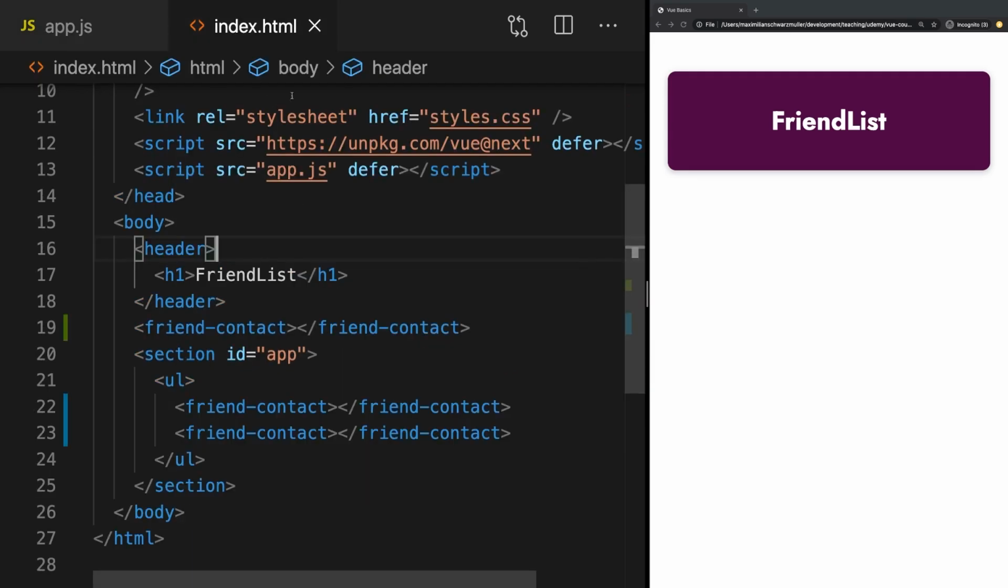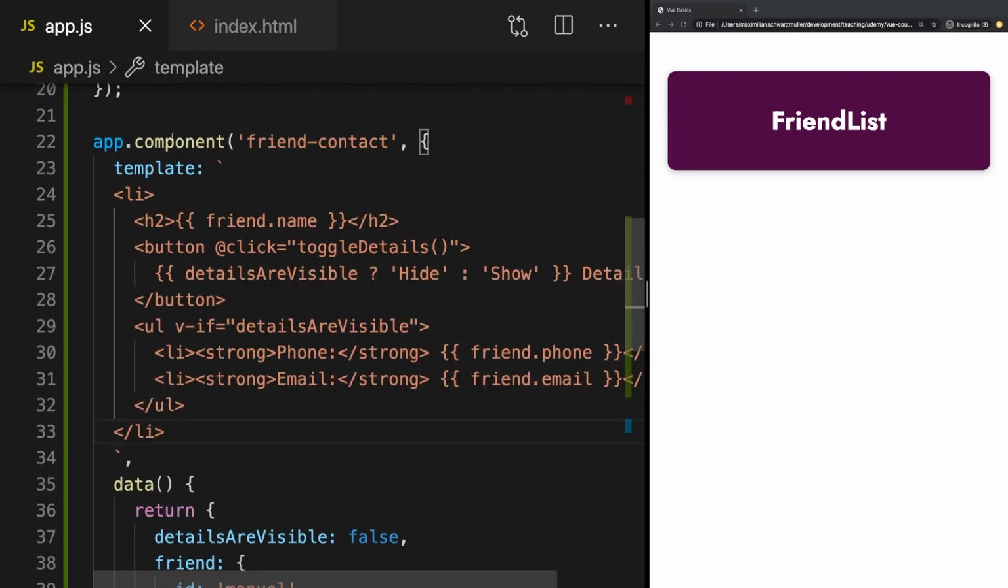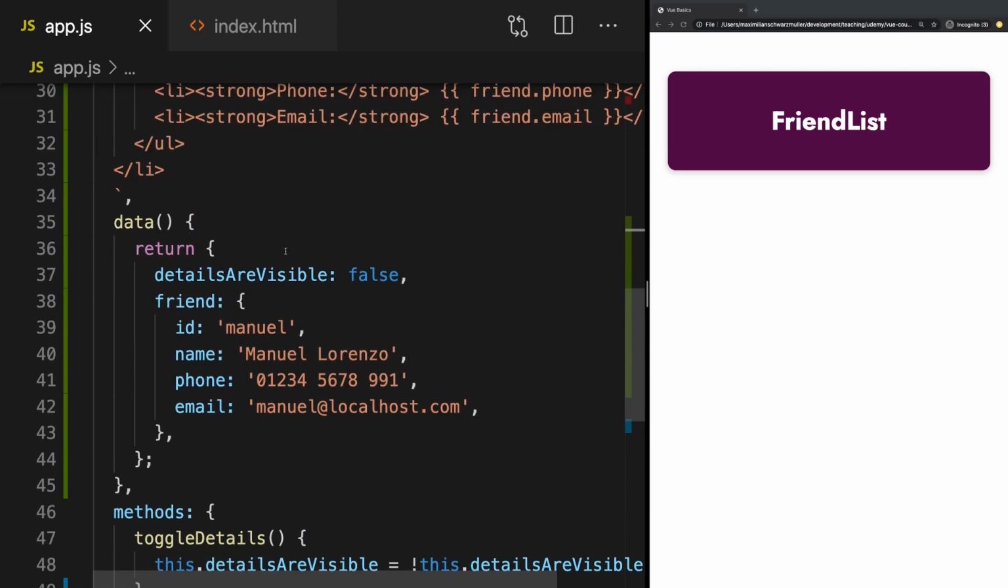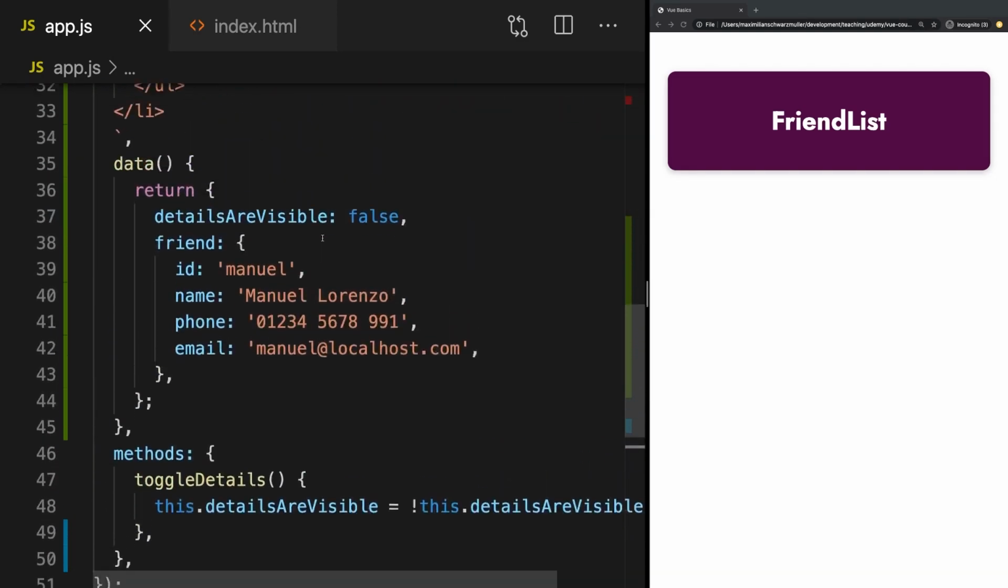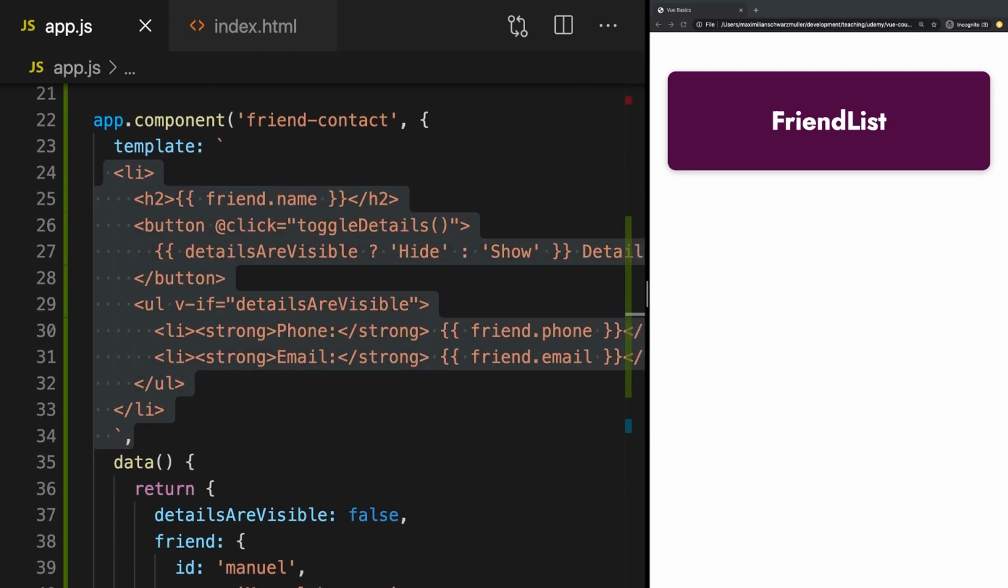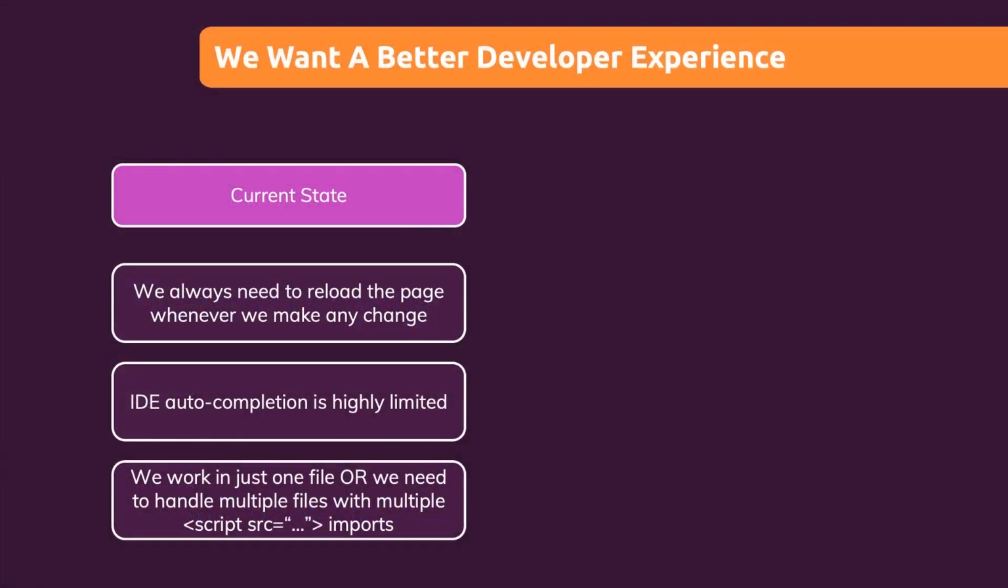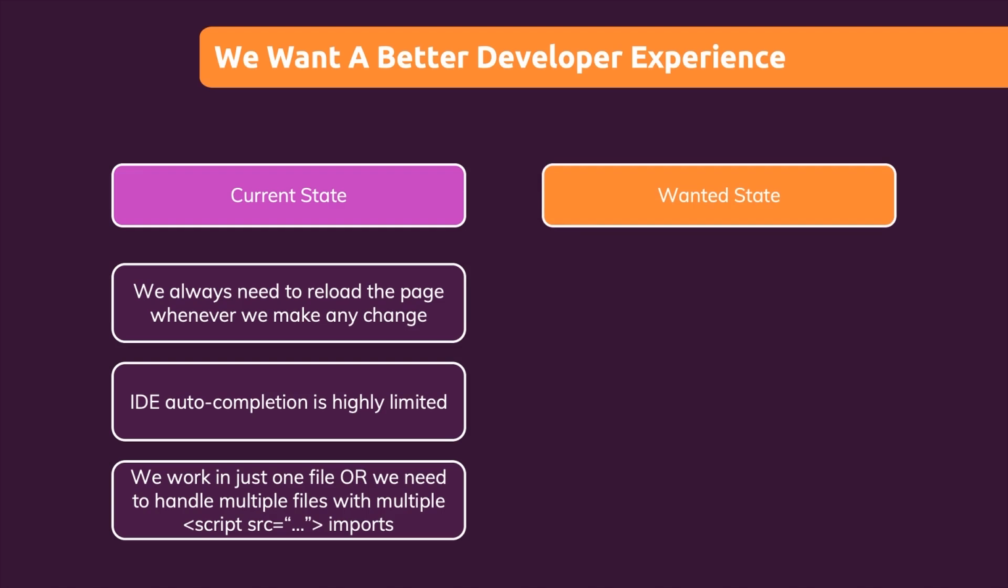We can't do it in the HTML file because for components, we can't mount them to HTML as we do with Vue apps. So that's another thing that would be great if we could get rid of it. And therefore, our current state clearly has some room for improvement. Our wanted state might look like this.